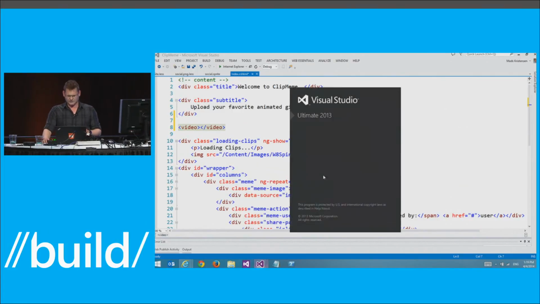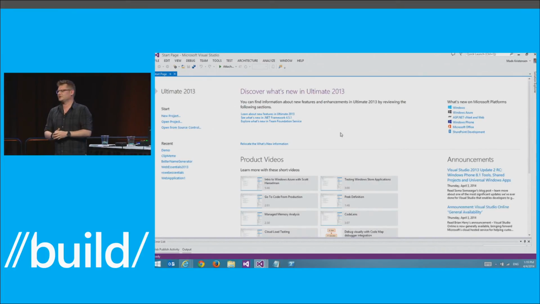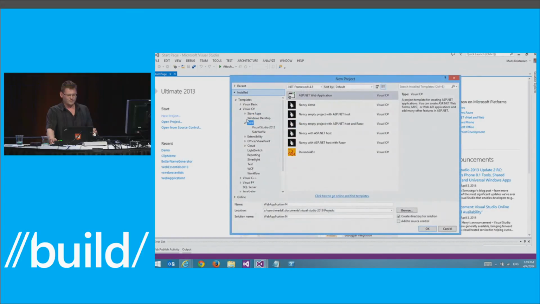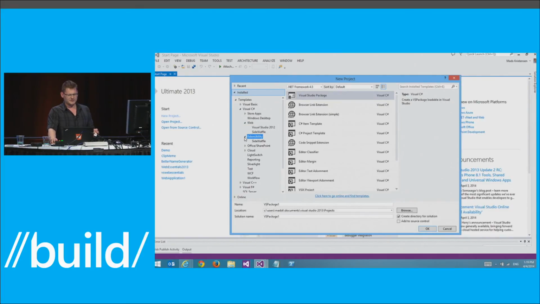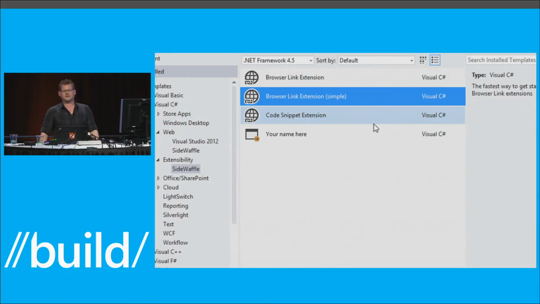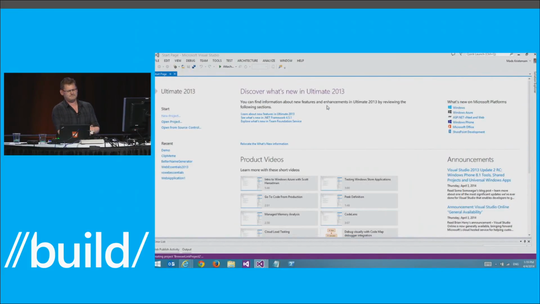Okay. Let's do one last thing. You all saw this browser link feature the other day, and you've probably played around with it yourself, I would think. I'm going to use Sidewaffle again. Sidewaffle is our good friend here, and we're going to say File New Project. And we're not going to go web this time. We're going to say extensibility. And we have something called browser link extension. Let's not care about the name. Let's just go for this guy.